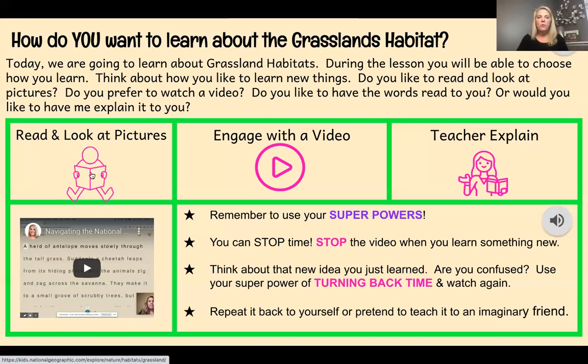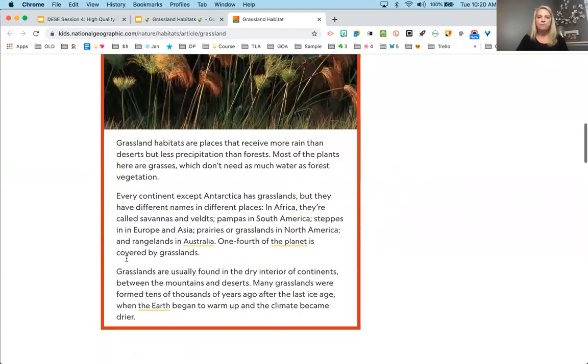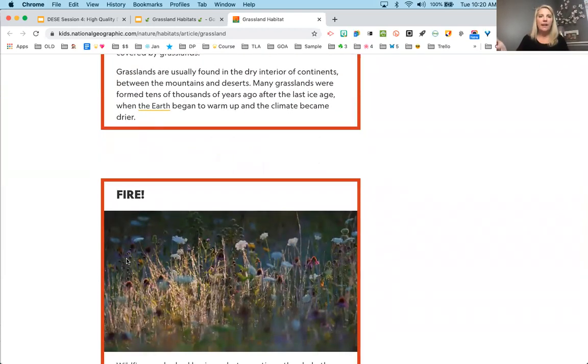So what we've told the kids is you can either read and look at pictures. Okay, so my ELA folks out there who enjoy reading that article and maybe want to look at the pictures, you would click here, and that's going to take you to an article. Now, once again, this is a lower kid example. So, if you're a high school or middle school teacher, transform this in your mind to what works for you. But this is a National Geographic Kids article about grassland habitats. That's one option for their learning, right?